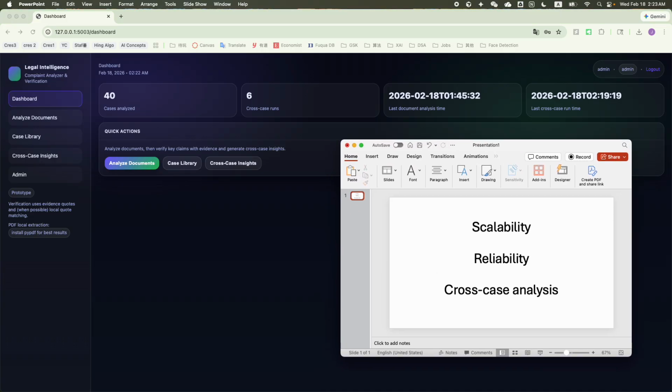First is the scalability challenge. Analyzing a single complaint file can be relatively straightforward. For example, we can use ChatGPT to summarize the file. However, if we want to scale to hundreds or thousands of files, doing it manually can be very time-consuming and inefficient. The second challenge is about reliability.